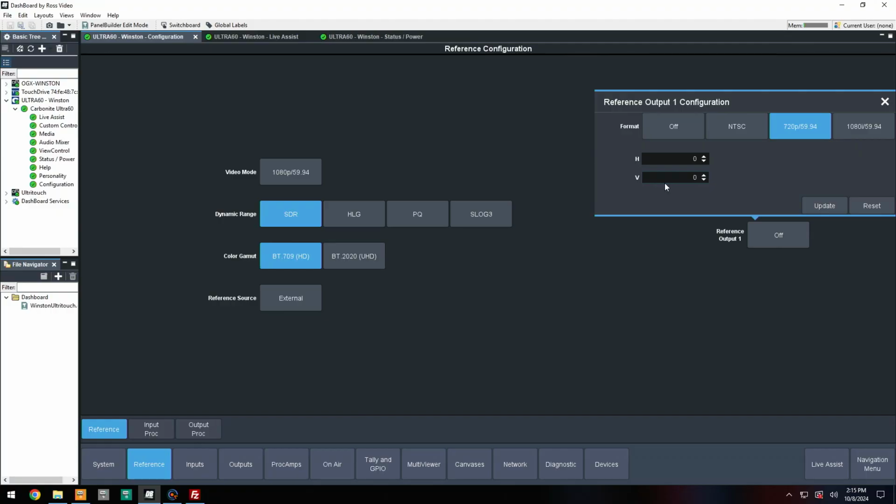So for that, we could be using the external reference to lock the switcher, and now we're going to swing the cameras with a 720p reference coming off the reference output of the switcher. So very cool little tool. It's there. Use it when needed.